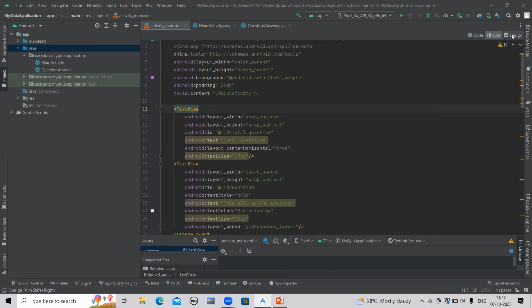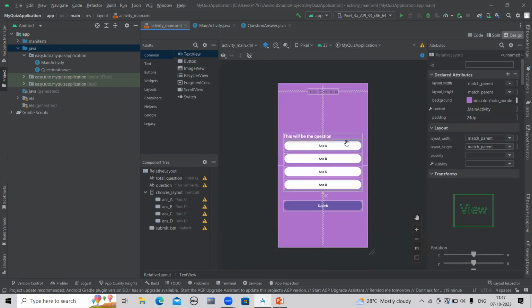So if you don't remember the code, this is the easy way where you can take the resources from the palette and just drag and drop here. In this way I have created this. This will be the answer A, and these are the options, and here the question will come. These are the buttons.